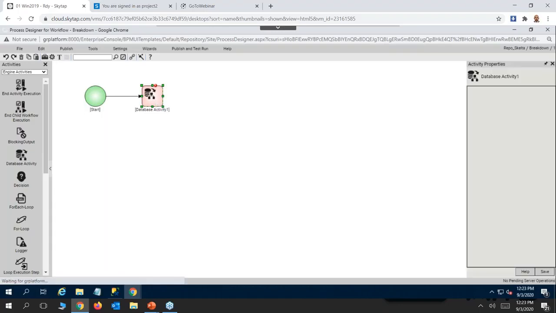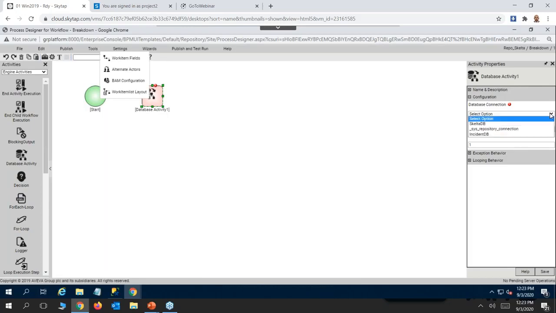So right click activity properties, and then go here and select the database connect. This is what we name incident DB. This is the DB that we are going to connect. Okay, and then you have to save, otherwise it will show an error. So just save it, and then you go to the query field. So you have to say what action that you have to do. What you have to do is you have to insert these values into a database.